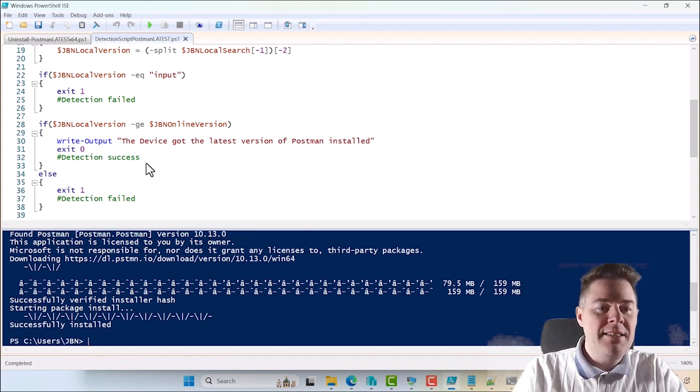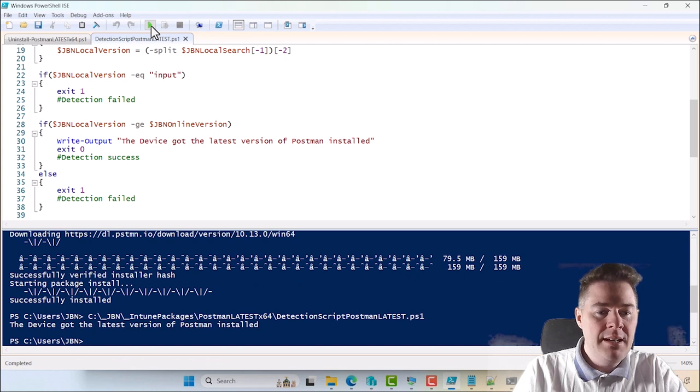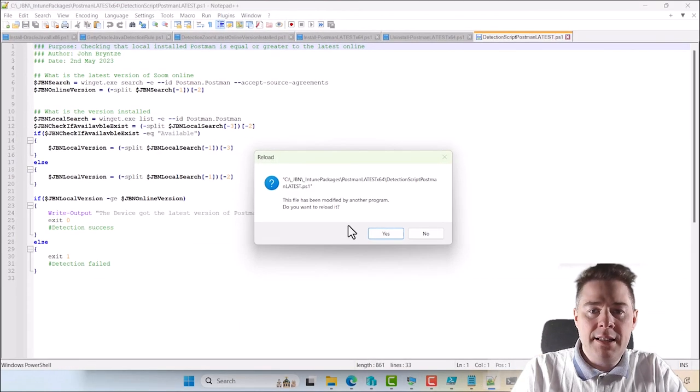Okay, so we got it. Now we want this line to show this device got the latest version installed. Let's see if that happens. We definitely don't want it to exit. Yes, okay, we have a working script. Took longer than I thought. We probably need to clean it.